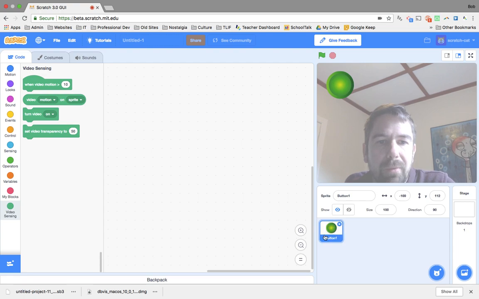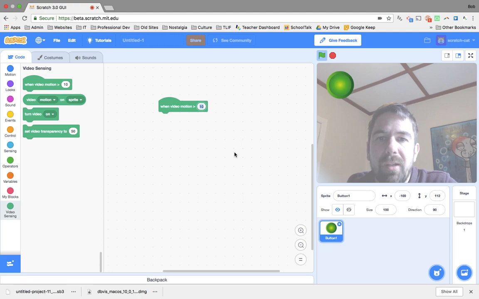Okay, so make sure I'm clicking on the button sprite here. And I'm going to bring in this tab over here. And this is when video motion is greater than 10. And it basically is just changing how sensitive the camera is. The higher the number, the less sensitive it is. So it needs more video motion to make the code that's going to come underneath it, the code to work. So when the video motion is bigger than 20, I want to get it to do something.